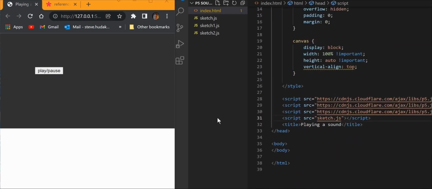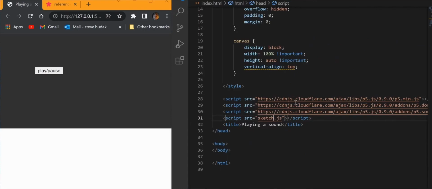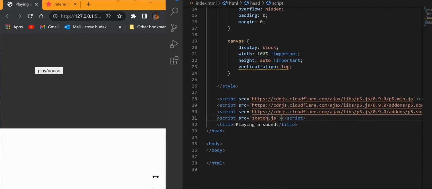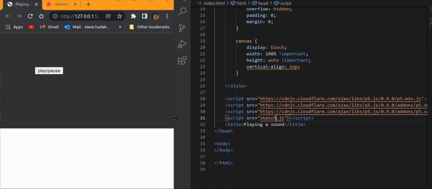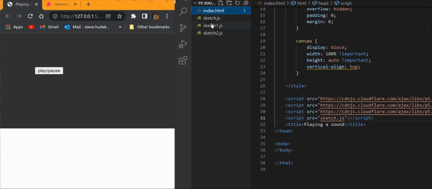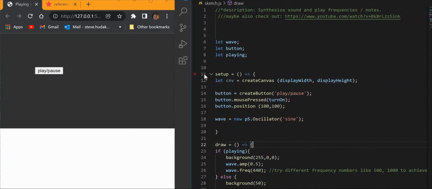Coming down into our source code, you can see that it's connecting to the Cloudflare p5.min.js, the p5.dom.min.js, and you can see here that it's added the p5.sound.min.js. This means that this is a very, very lightweight system. There are no libraries needed to actually download on a local machine. But you can see we're going to start off looking at the sketch.js. So let's take a look there.